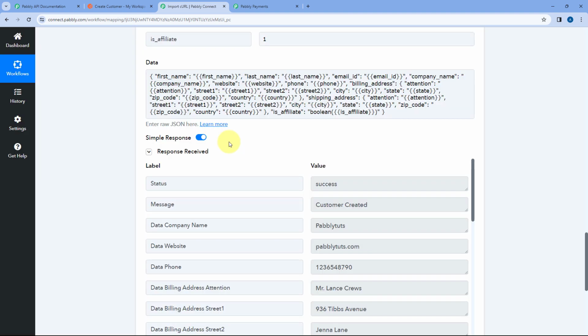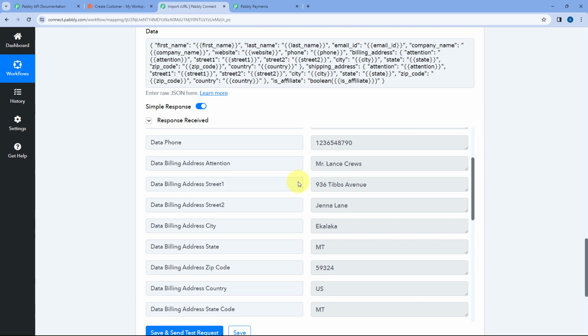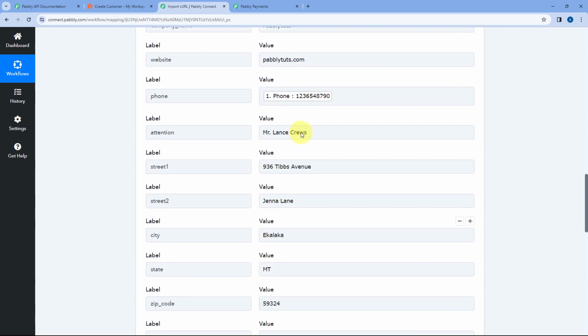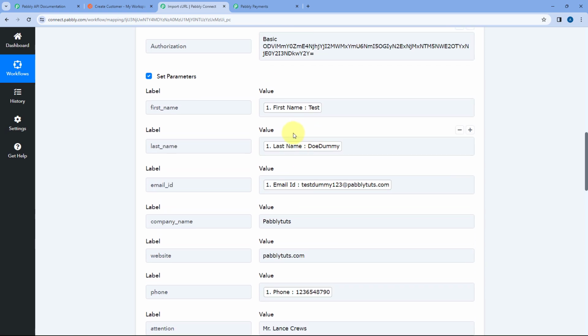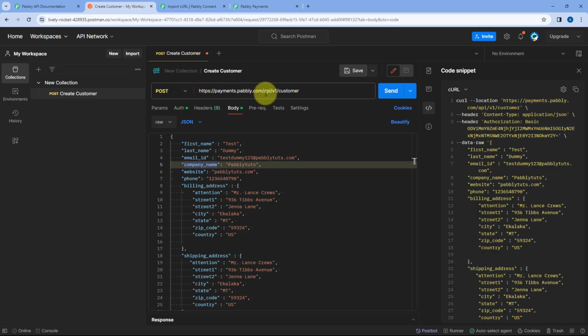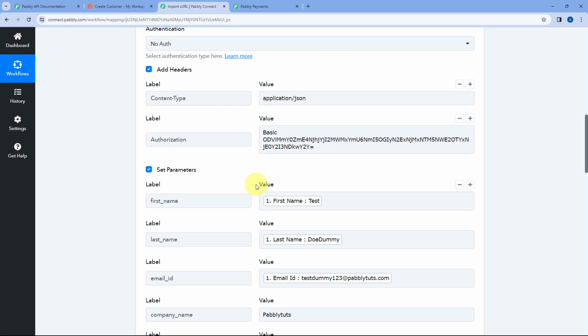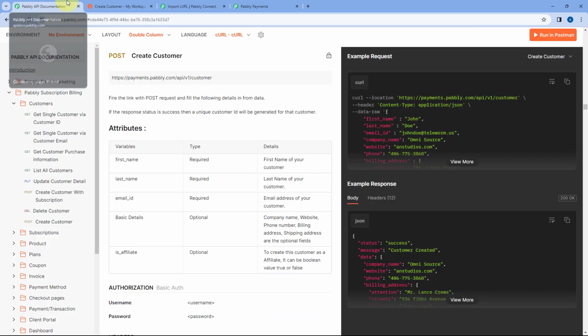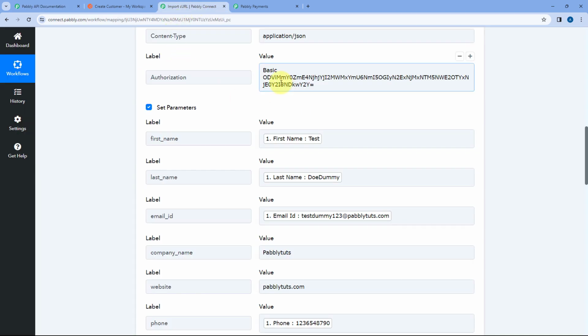Now, when we click on Save and Send Test Request, here you can see we have received the response, and this response seems to be a positive response. This response shows that the details of the user which we have entered over here, this API endpoint was for create customer. So using these details, a customer is created. Now, I have used the example of the Pabbly Subscription Billing API endpoint. So this shows the customer is created in Pabbly Subscription Billing.